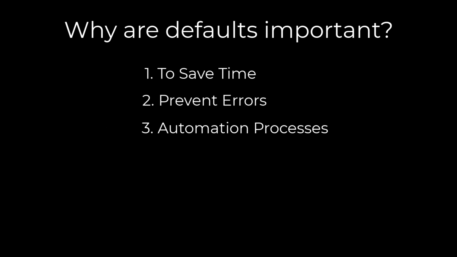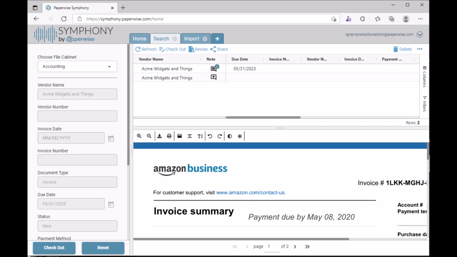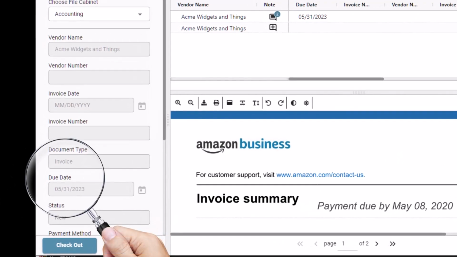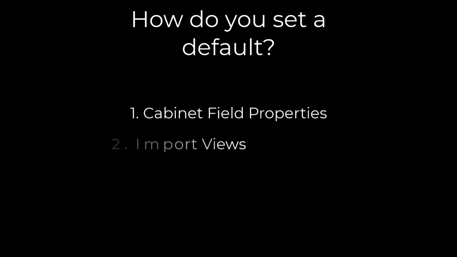We usually set default field values because a downstream process needs to find documents to work on. It finds these documents by doing a search. Now that you know how defaults are used and why they are important, you need to know where they can be configured. There are two places to set defaults. One is in the cabinet properties and the other is in a view.